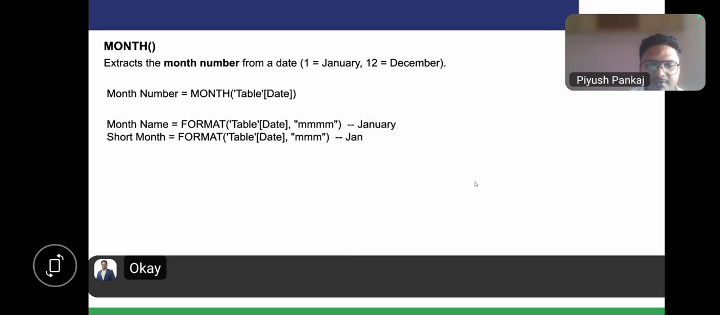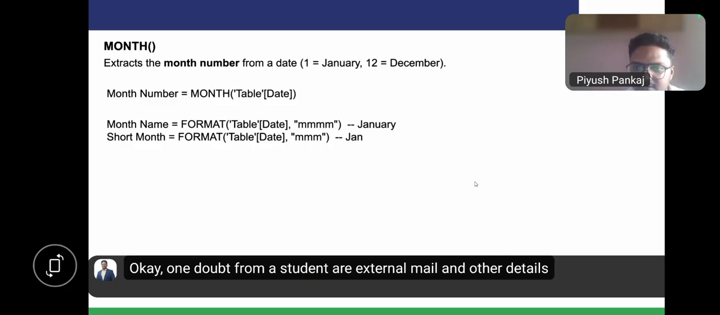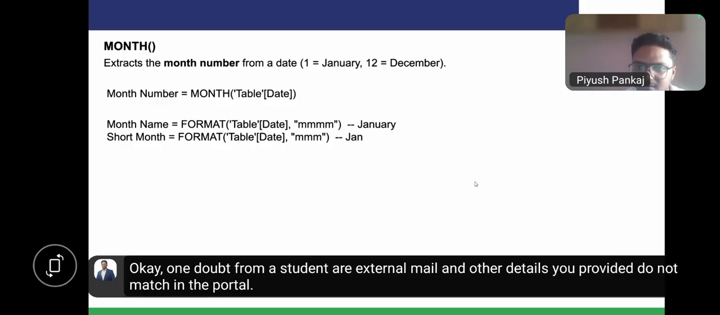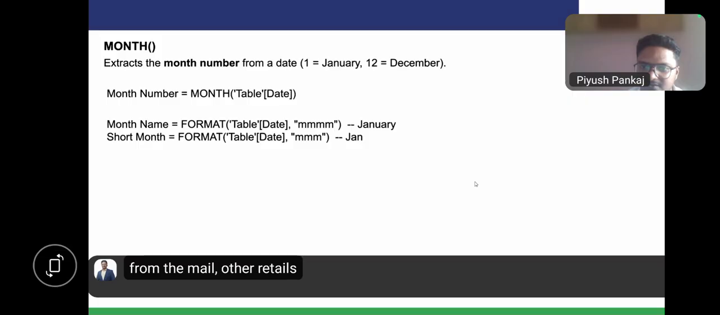Okay, one doubt from a student, sir. External mail and other details provided do not match in the portal. From the mail, other details are autofilled and are different from the ones you provided.